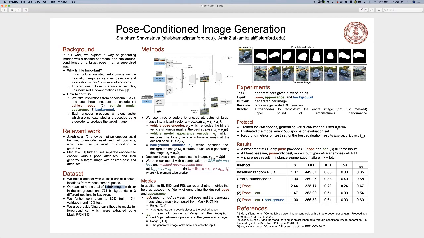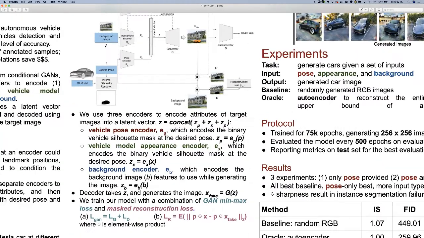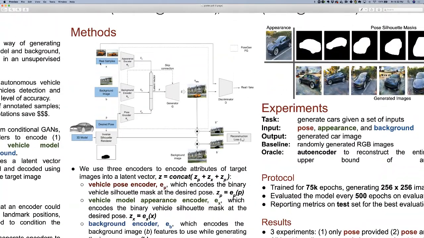Finally, for getting the binary poses, or the silhouettes as we call them, we use Mask R-CNN to extract instance segmentation, which we then threshold to get binary masks out. So here is the diagram of our proposed method, with what I described before. We have the images of the cars, images of the background, and the desired pose. All of these go through their corresponding encoders, becoming the corresponding latent vectors, which we concatenate and pass through the generator.